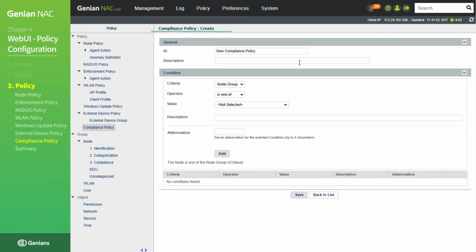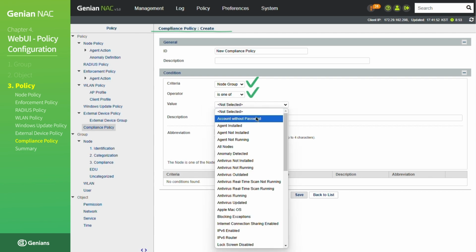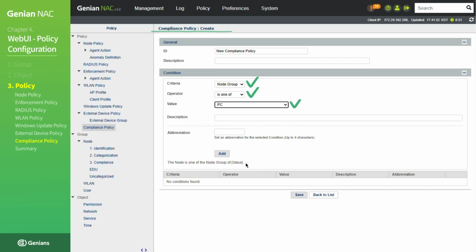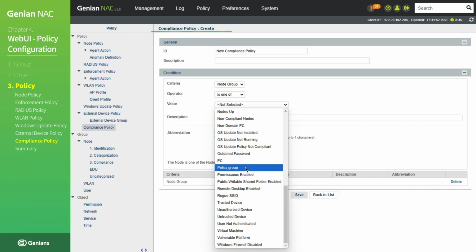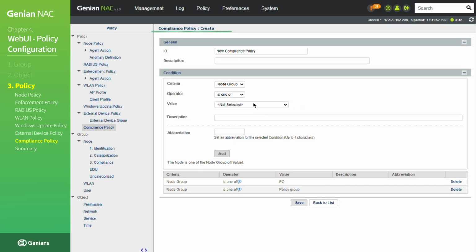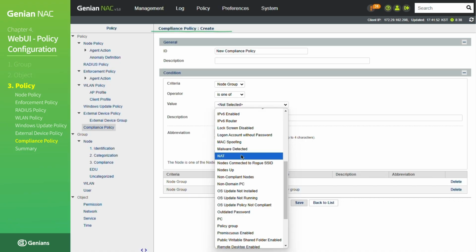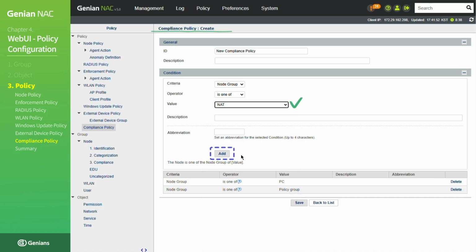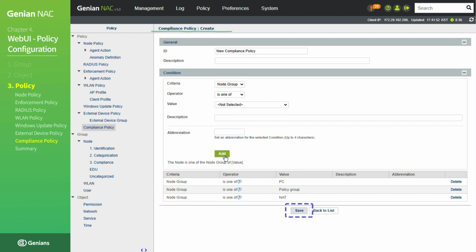Let's create a new compliance policy. Go to the Conditions section and configure the necessary conditions according to the desired purpose. Once completed, click the Add button. The results for the configured conditions can be checked in the Status and Filter section at the bottom left of the Management menu.